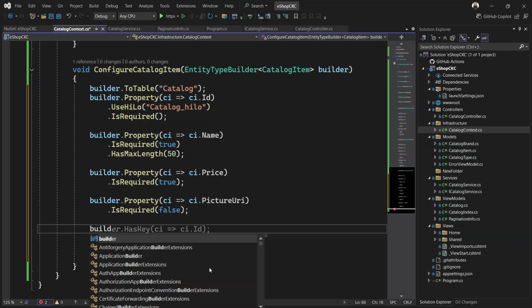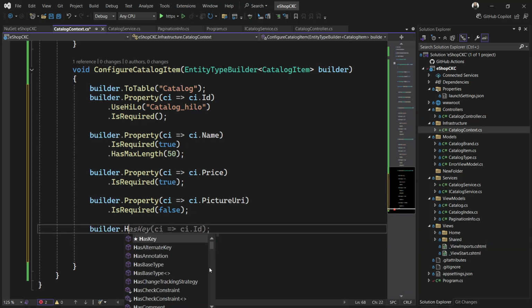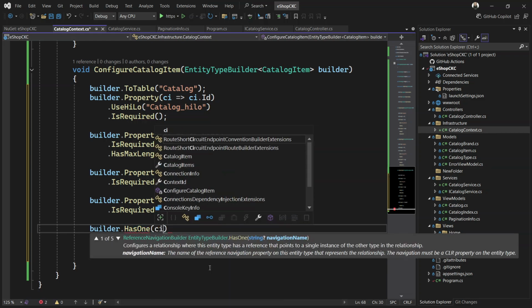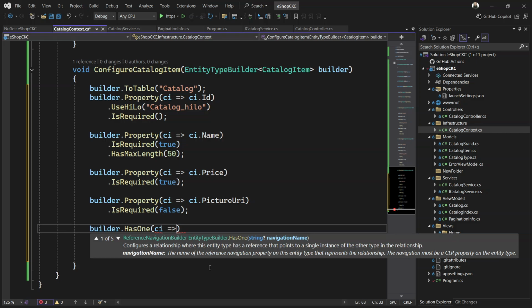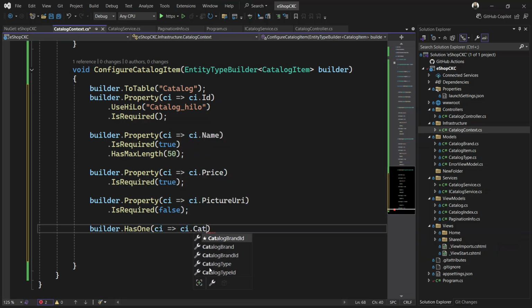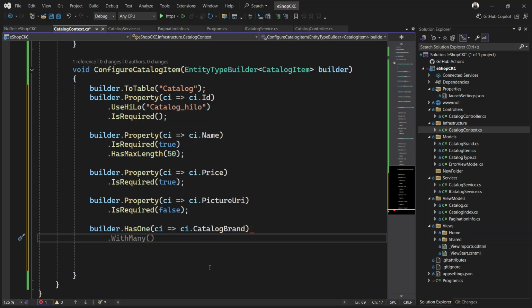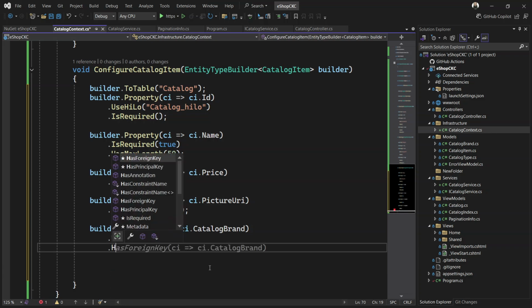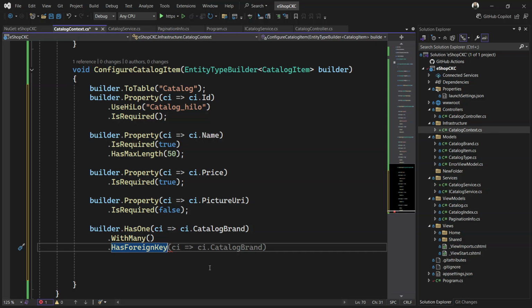Let me just do it over here. We are going to use HasOne, and then we are going to call ci.CatalogBrand. So what is actually happening? We are establishing a relation with the catalog brand. And what is the foreign key? Foreign key is going to be catalog brand ID.